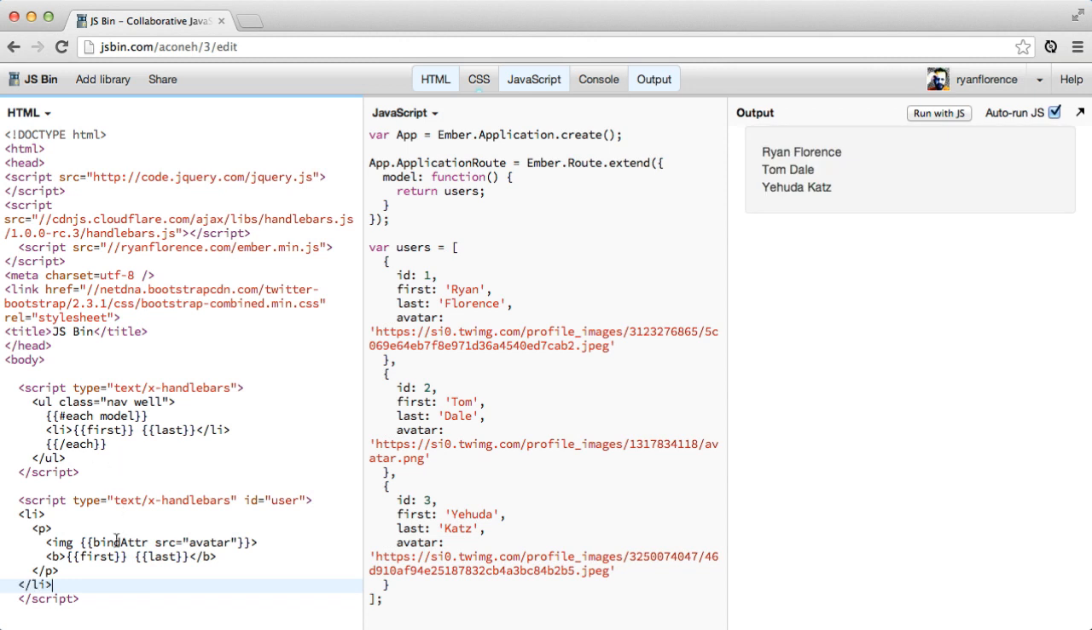You may have noticed another template helper in here called bind attr, or bind attribute. To bind attributes of an element, we use this helper, and then it will keep that up to date. So if the user's avatar changes, it'll automatically keep their avatar up to date. And you could throw any attribute at this right there, and then the value in the model there.